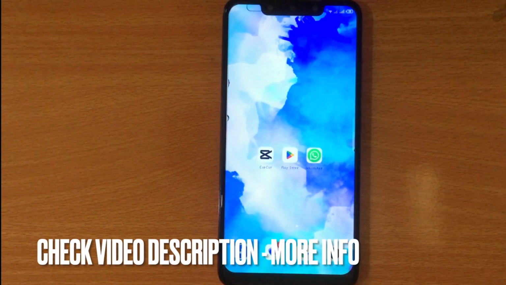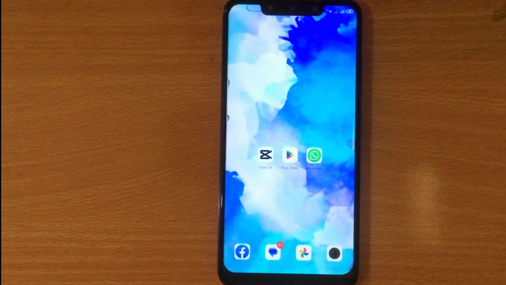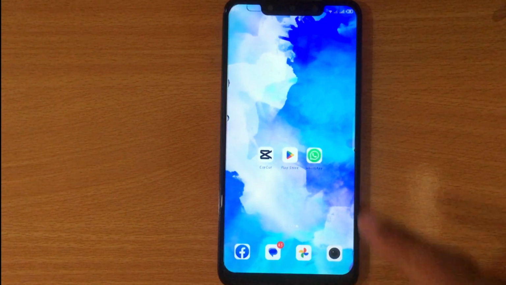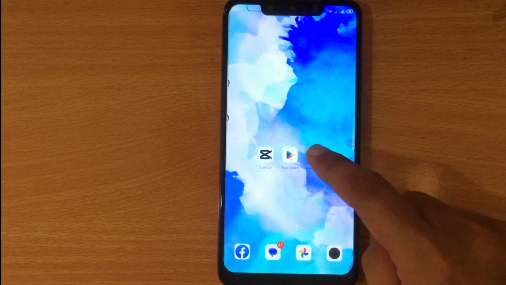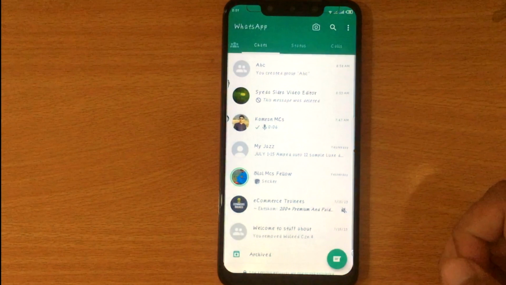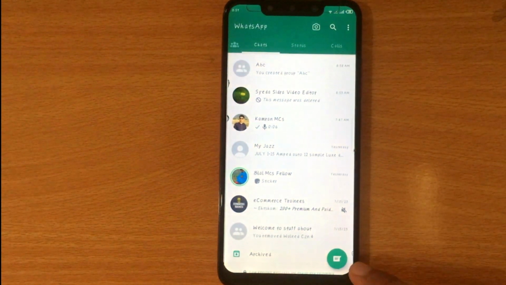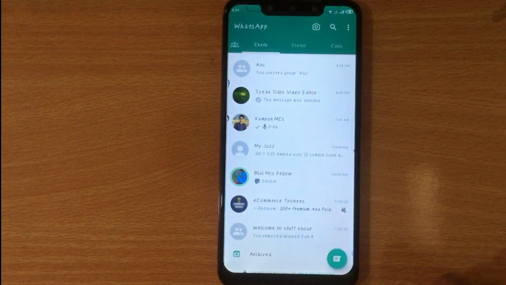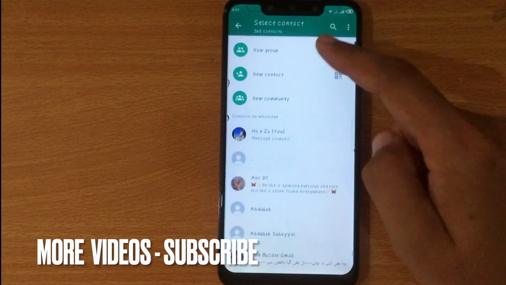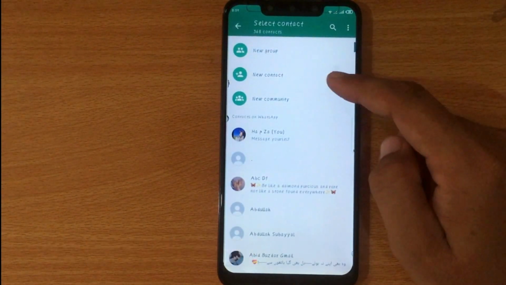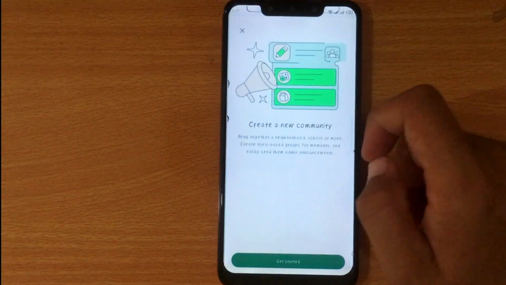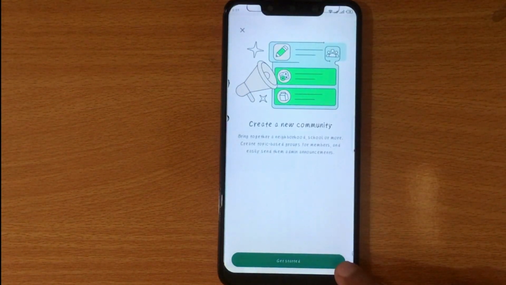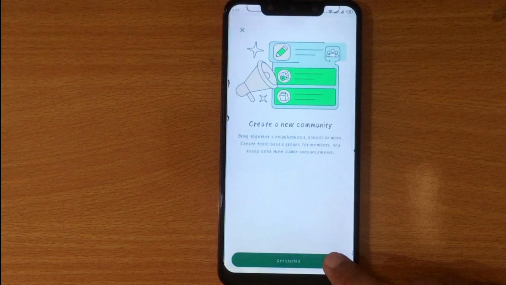Creating a community on WhatsApp is quite simple and easy to do. First of all, you have to open WhatsApp. Now you are seeing a chat icon at the bottom right corner. Click on it. Now at the top, you are seeing different options. Click on new community. Now click on get started.